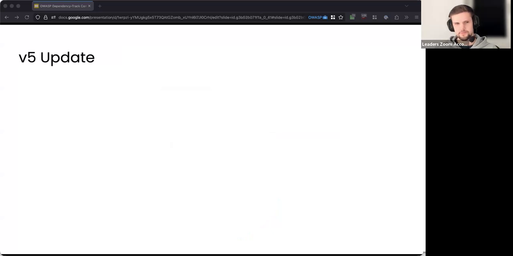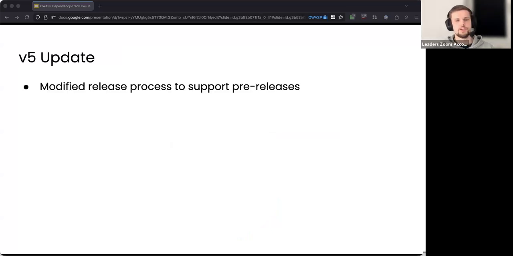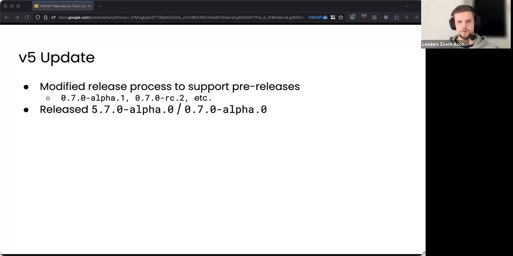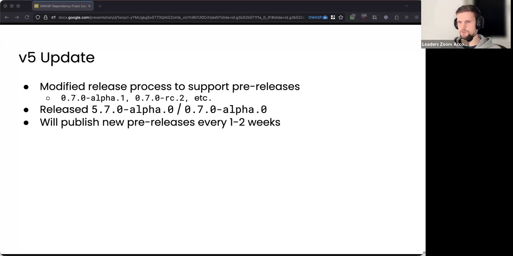Update for version 5. One change we made is we modified the release process such that we can support pre-releases now. For example, version 0.7.0-alpha1 or -RC, whatever. And the purpose really is that we have already started publishing one of them, the alpha 0 version, and we will publish new pre-releases every 1 to 2 weeks. The purpose here is that as we make more and more changes towards the GA release, we cannot always guarantee that the current state in the main branch is workable, right? Or is stable enough to use.